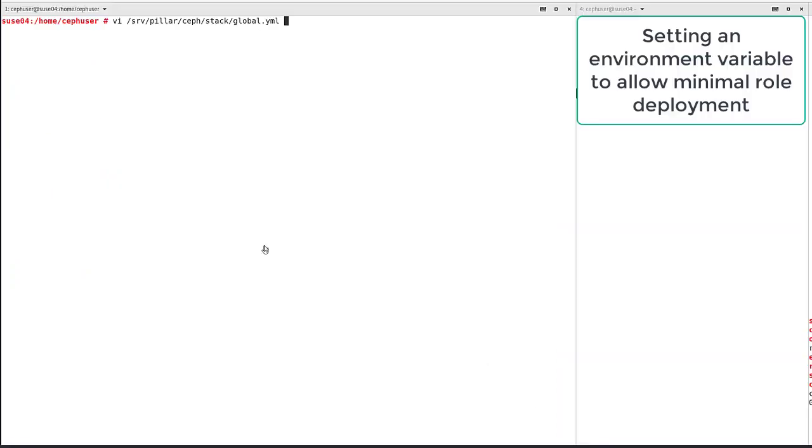Now, because we're running with restricted hardware and number of nodes, and we've only deployed one monitor node and one manager node, we need to override the default. Suse will expect more than one. So we can set an environment variable to tell it that this is really a development environment, and then allow us to run that. So we need to edit this file, /srv/pillar/ceph/stack/global.yml.